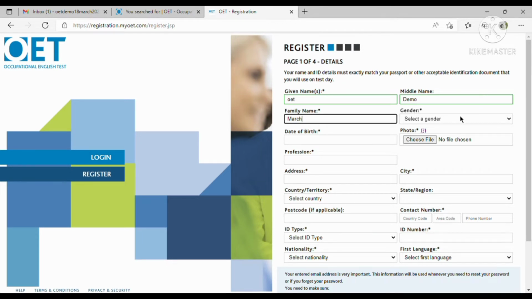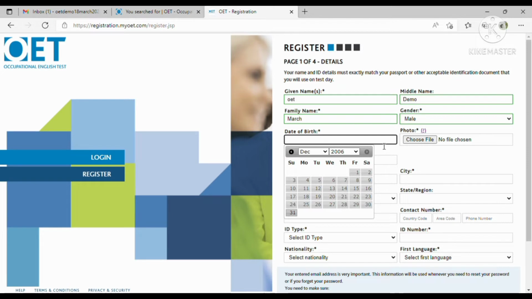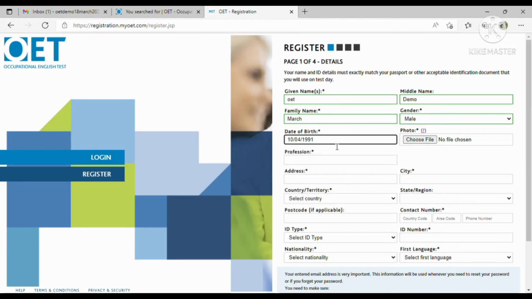Then comes the gender, let's say male. In your case, if you are female, type female. Then the date of birth, the month of your birth, the year of your birth, and the date of your birth. So this is your date of birth.